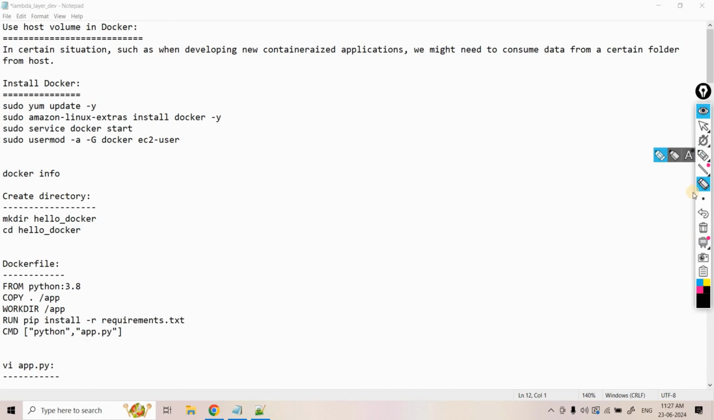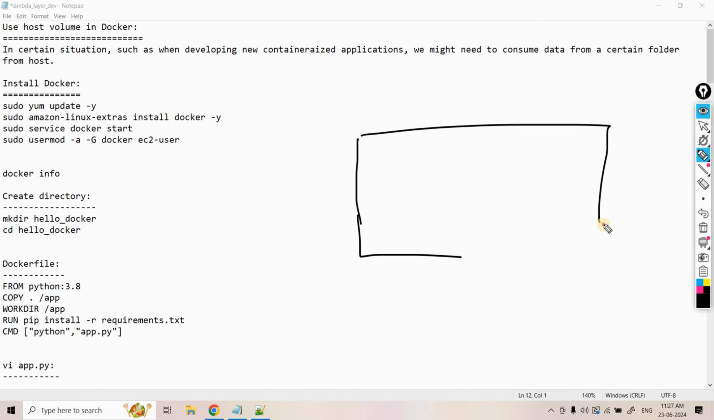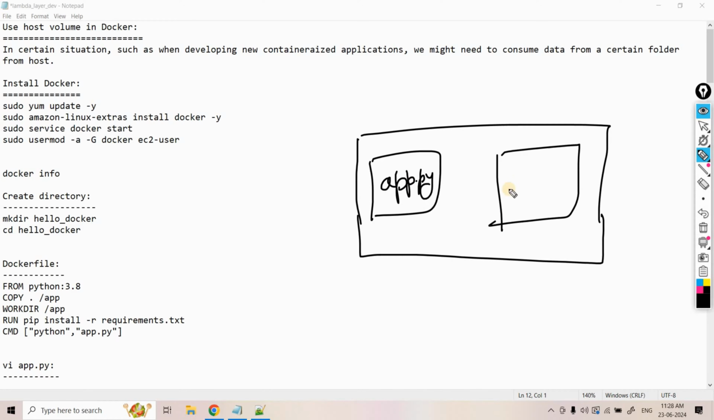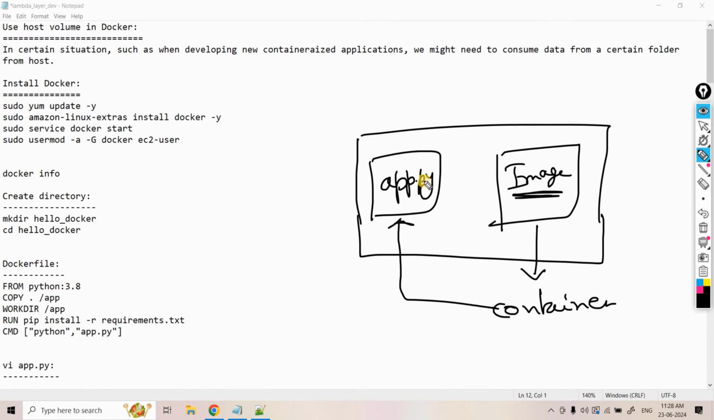Here I can draw the diagram in a simpler format. The ultimate requirement looks like this: suppose we have our app.py, and here we have our Docker image. Now is there any way that from this image, when we launch a container, the container will always refer to the latest app.py, no matter whether the image, when it was built, considered the latest app.py or not? That particular problem can be solved using host volume mounting. So what is that?